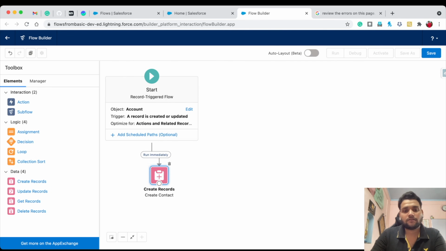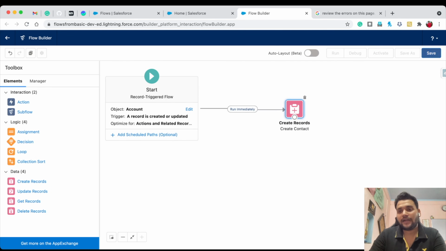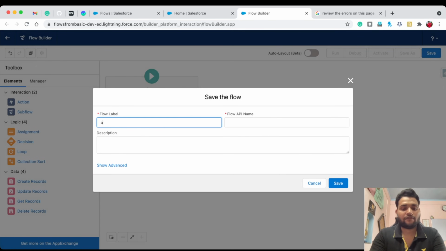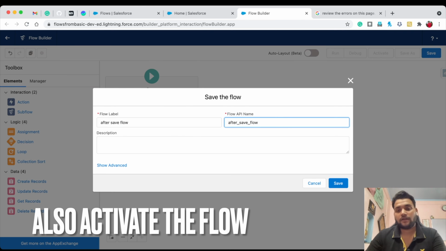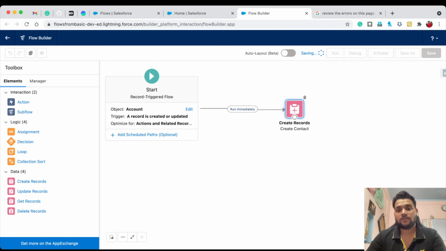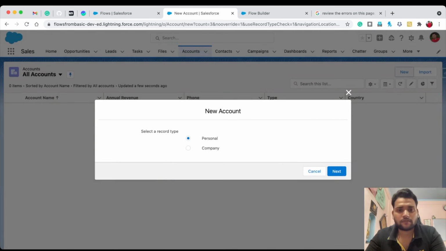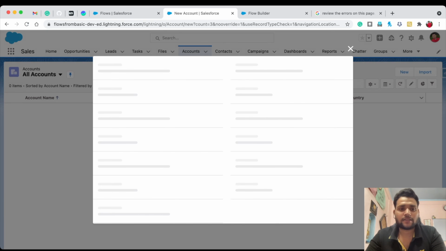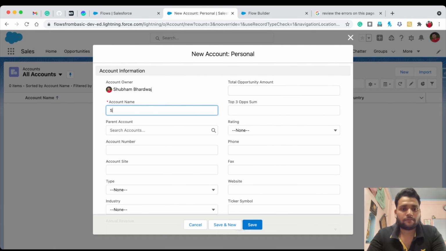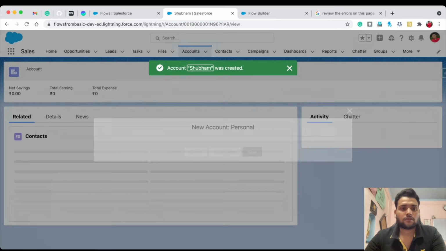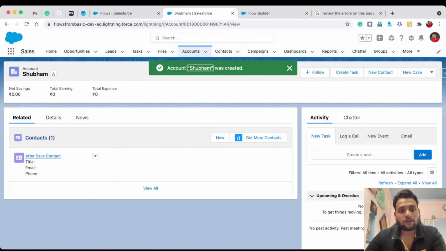Connect the dots and save this after save flow. Now create a new account, personal, click next, type Shubham and click save. Here you can see a contact is automatically created, after save contact.